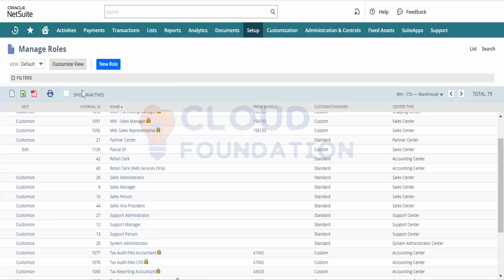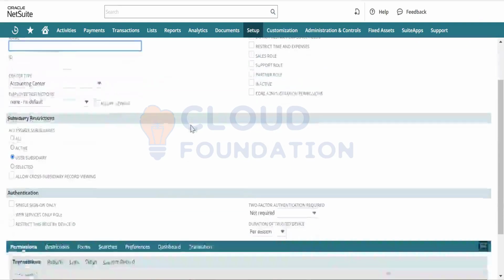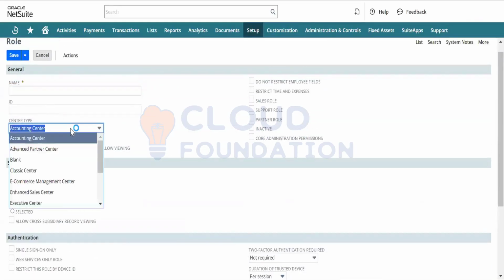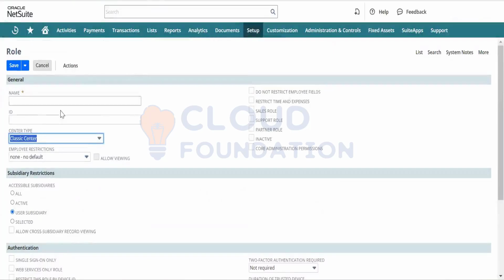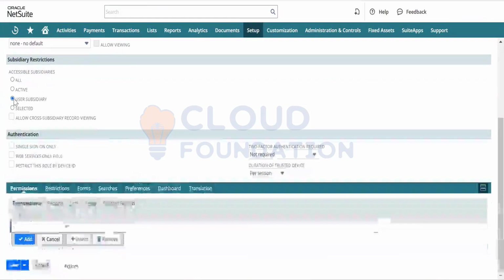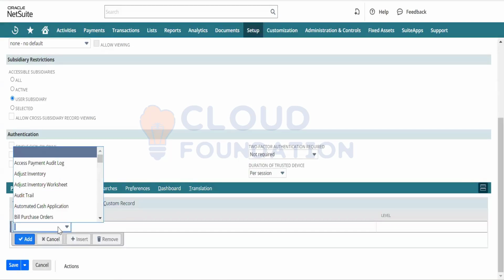Now we can create our own new role also. Instead of customizing the standard roles, we can go to new role. We can define the center type, create any, let's say I want to create on the classic center type. But in this method, by creating a new role, the challenge will be that all the setup, all the lists, you have to do everything, you have to add everything.